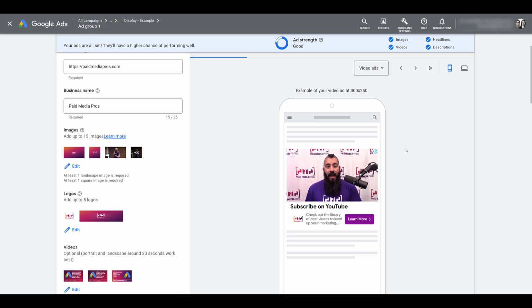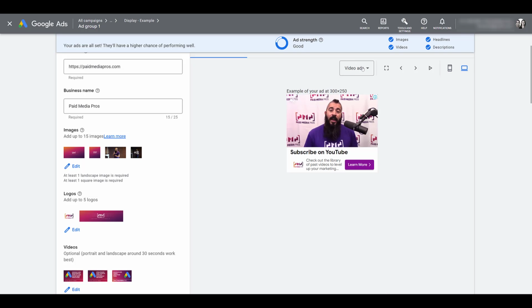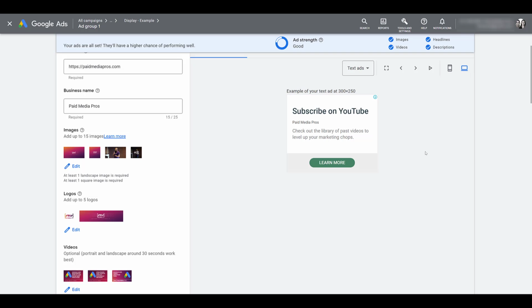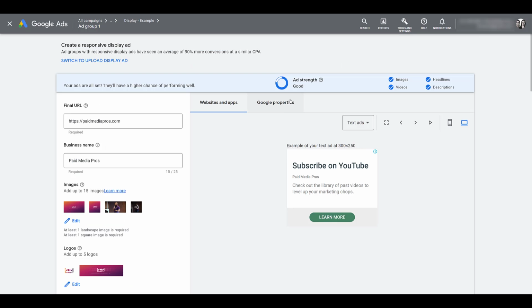Make sure you got your main message in the very front. If I go to desktop, still on websites and apps, video pretty much looks the same. Here's another example of what a text ad could look like on desktop. No images or videos at all. Don't need to go through all of them. Let's go through Google properties.